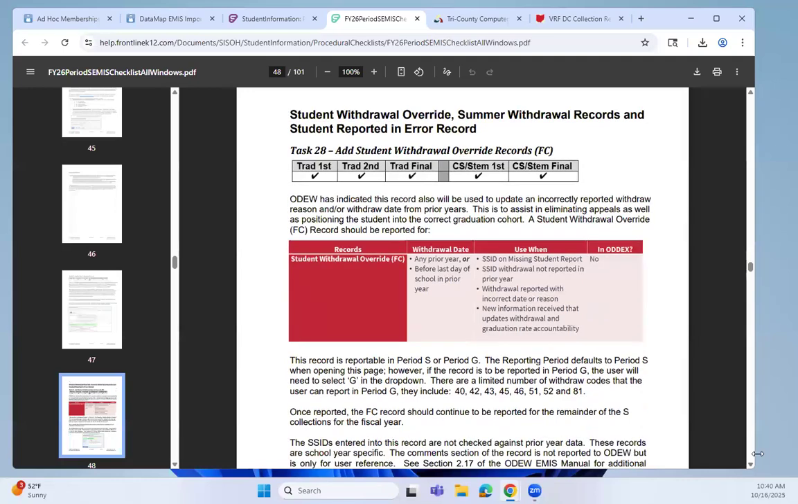My student withdrawal overrides, summer withdrawal records, and student reported in error records. Now, these particular areas are super important, especially at the beginning of the school year. So there always has to be a record for every single student. And now with us submitting our stuff so early in the year, we're going to get more of these errors on students that didn't show up, that maybe shouldn't have been entered, whatever it might be.